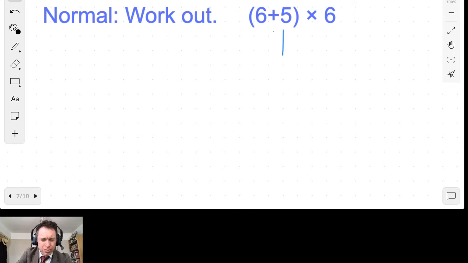Then, one moment. Let's see if I can write that a little more clearly. So we've got 11 just here, and then we can multiply the answer by 6, and 11 times 6 is 66. Sorry about my pointer here. It's been a little difficult to use today.